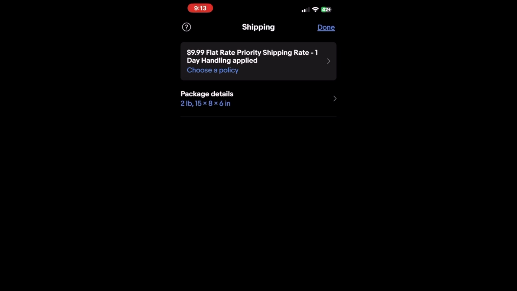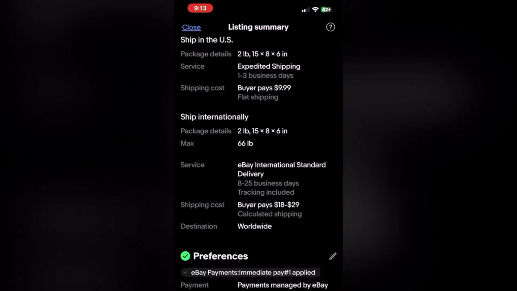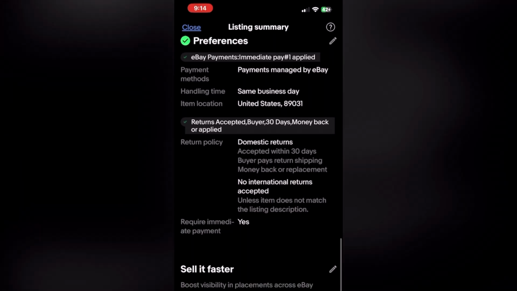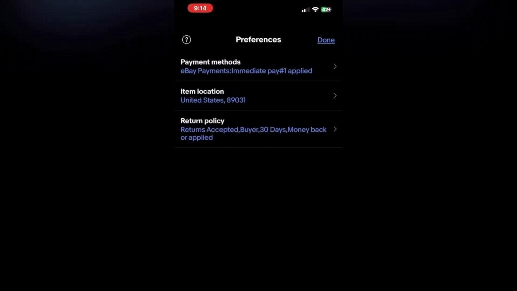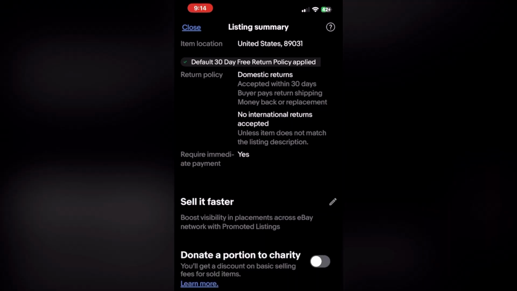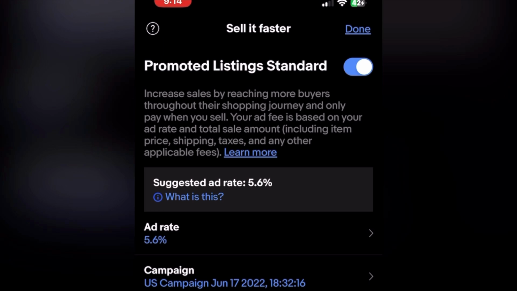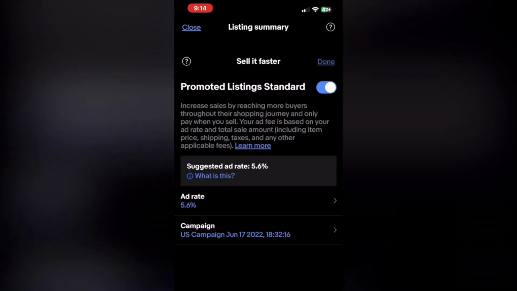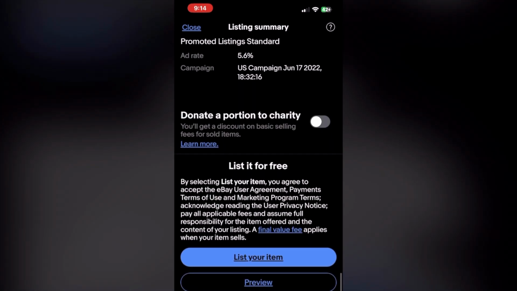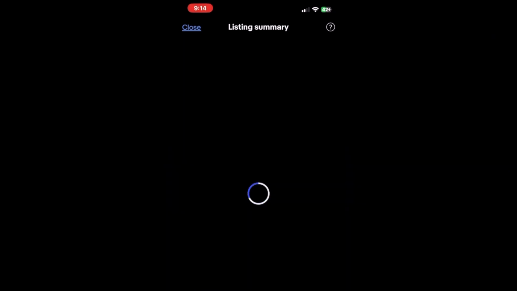Done. My international is already set. Okay, so that's already defaulted based on my shipping policy, so I don't have to mess with that. It's already on eBay payments, immediate payment. Returns, you can do this. You can, if you want to improve your ranking a little bit, make a 30-day return policy, free returns, and then sell it faster, promoted standard. I just let it default, guys. Let it default at the suggested ad rate. Don't play with 2% like everyone else is doing, okay? That's it. Guess what? I'm going to list my item. That's it. I'm listing my item, taking its sweet time. That's what eBay does. And success.